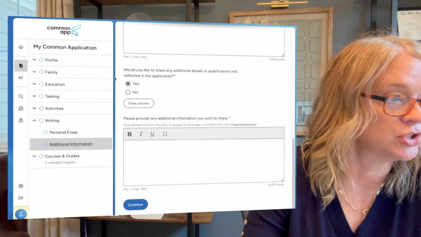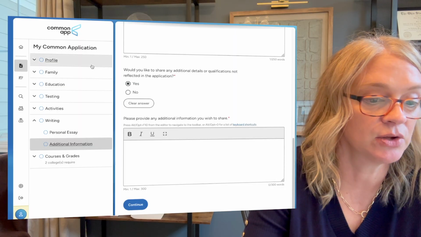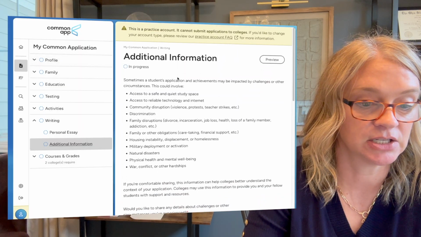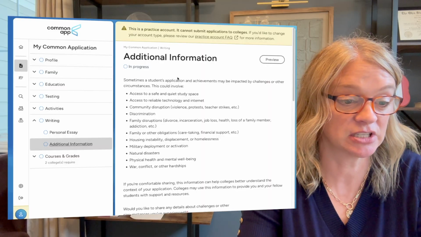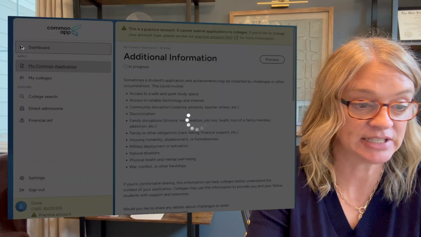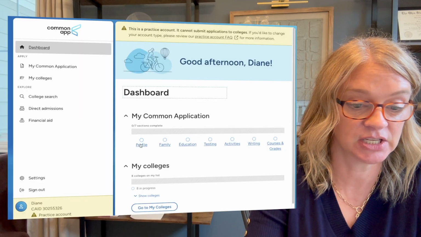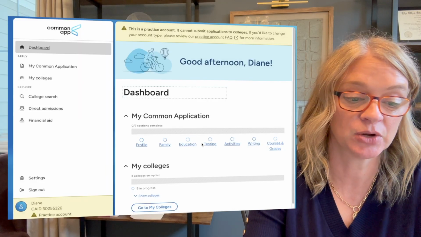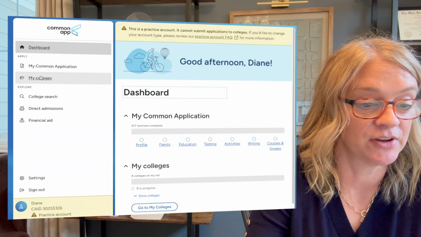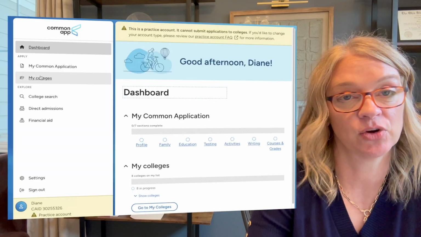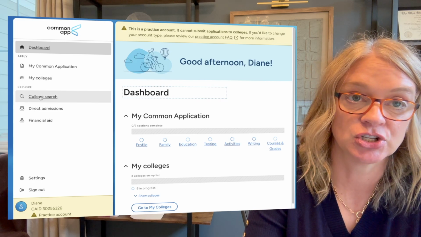I also just want to walk you through the rest of the My Common App tab, which is going to be on the left. So here's your dashboard, okay? This is going to indicate your progress as you work your way through these My Common App sections. And then there's also My Colleges, and the other one I'm going to talk about a bit is College Search.